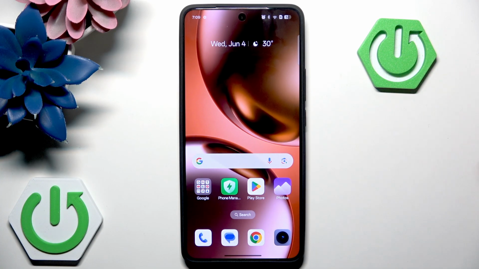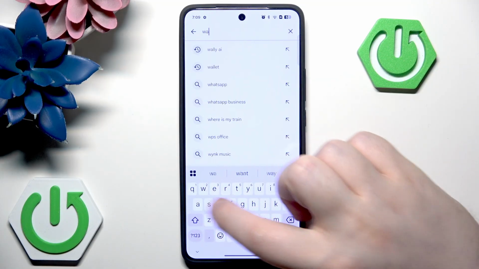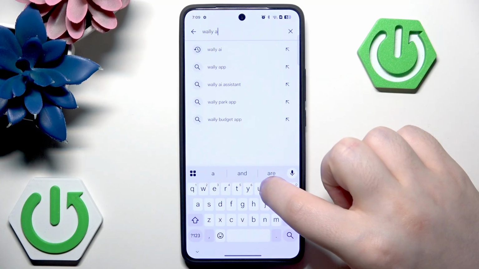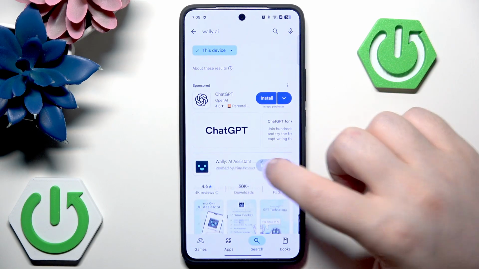So you have to start by opening your Google Play Store, then click on the search bar and type in Wally AI and click search. And now click install.